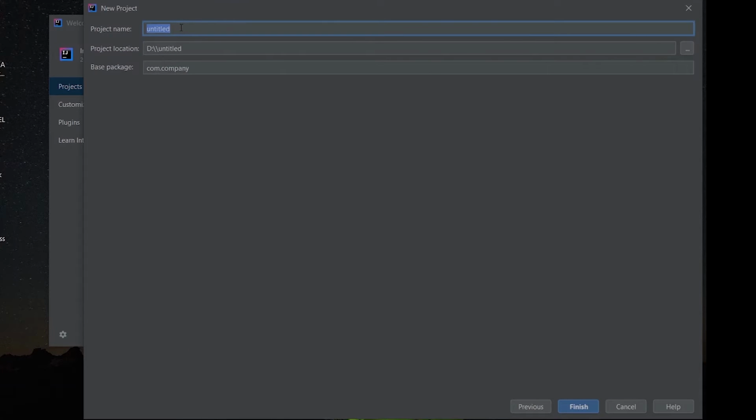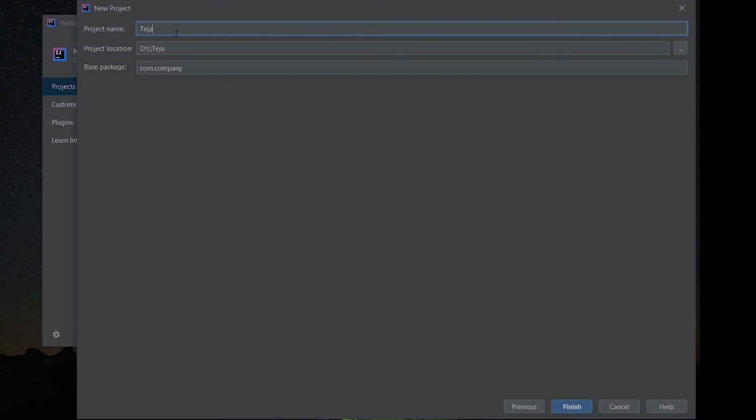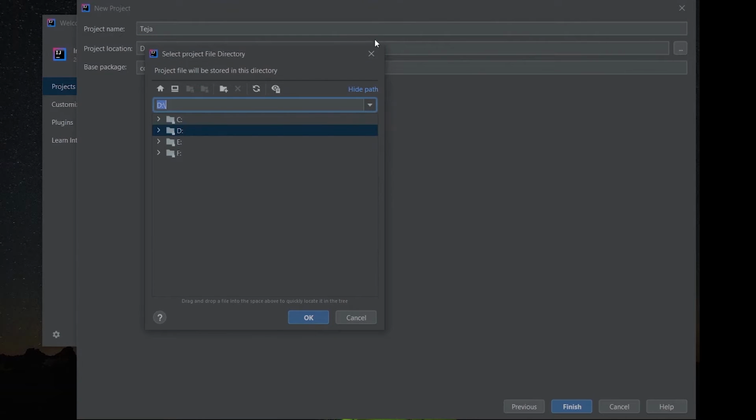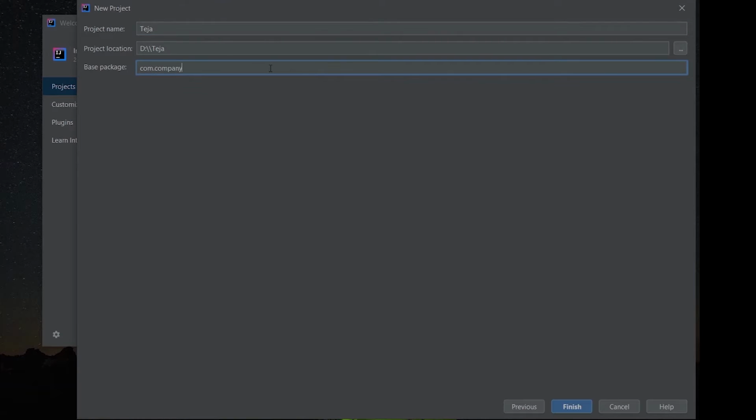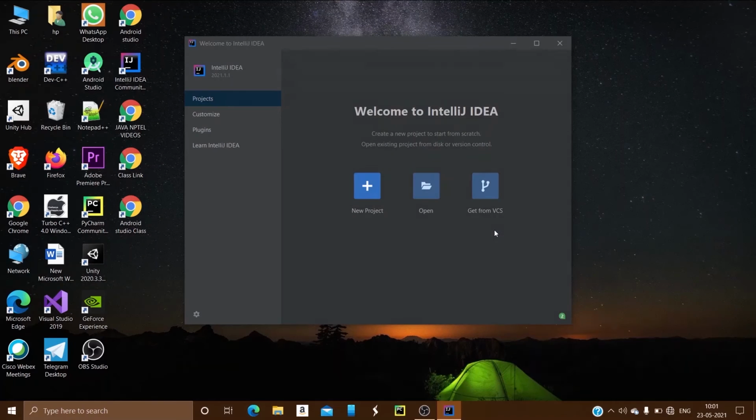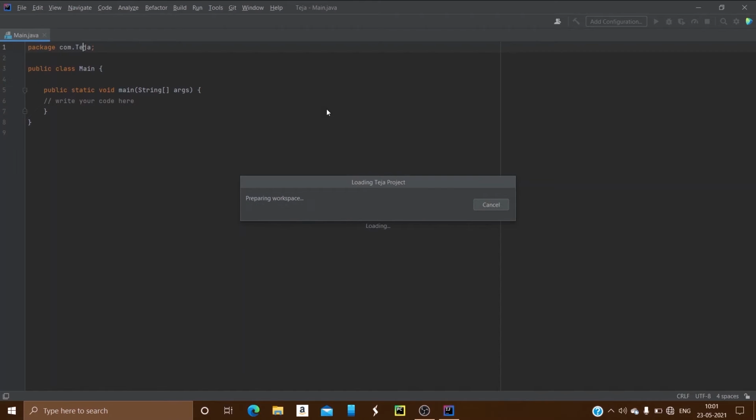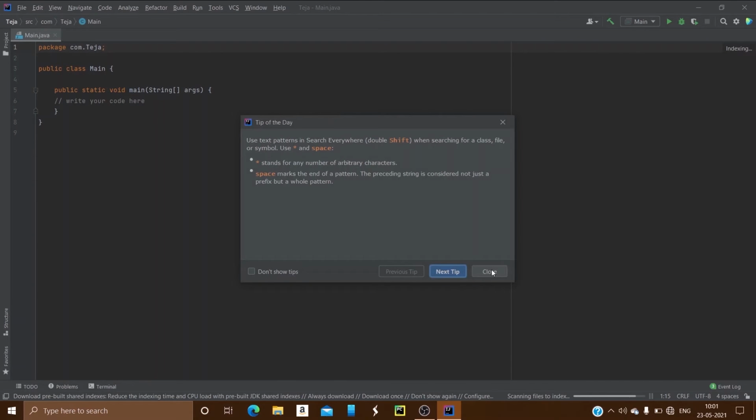So here you have to give your project name. I'm giving my name as the project name. You can give anything. Okay, here you have to set up the location where to save the Java files. Here this is the package name. Give the package name as your name. Okay, now click on finish and click on create. Okay, my project was building. Just wait for a few seconds. Press close.